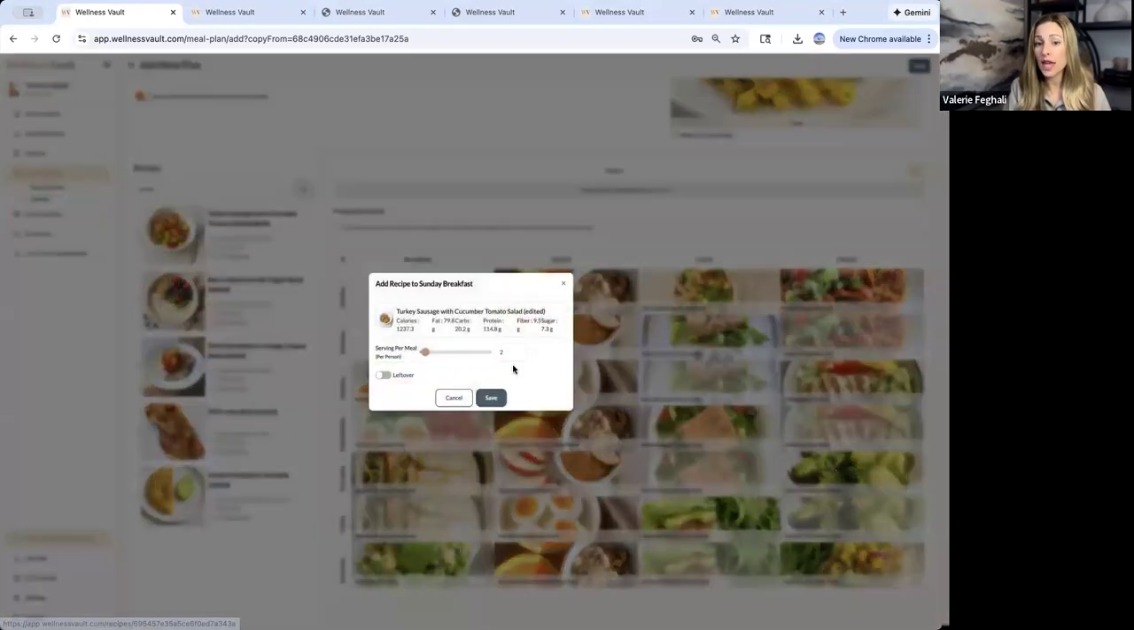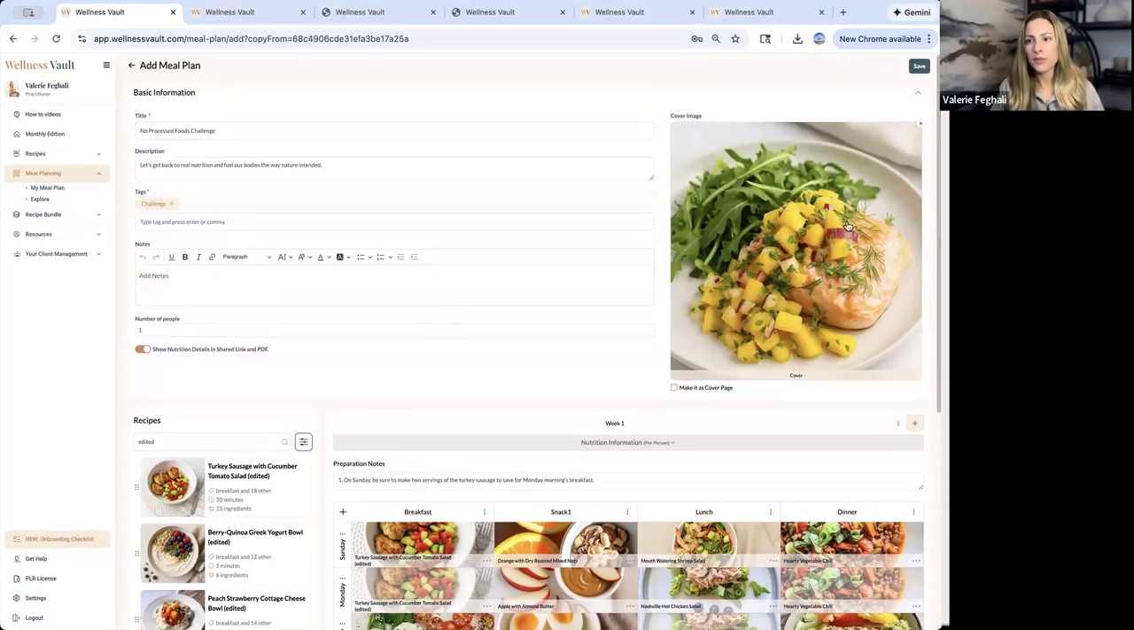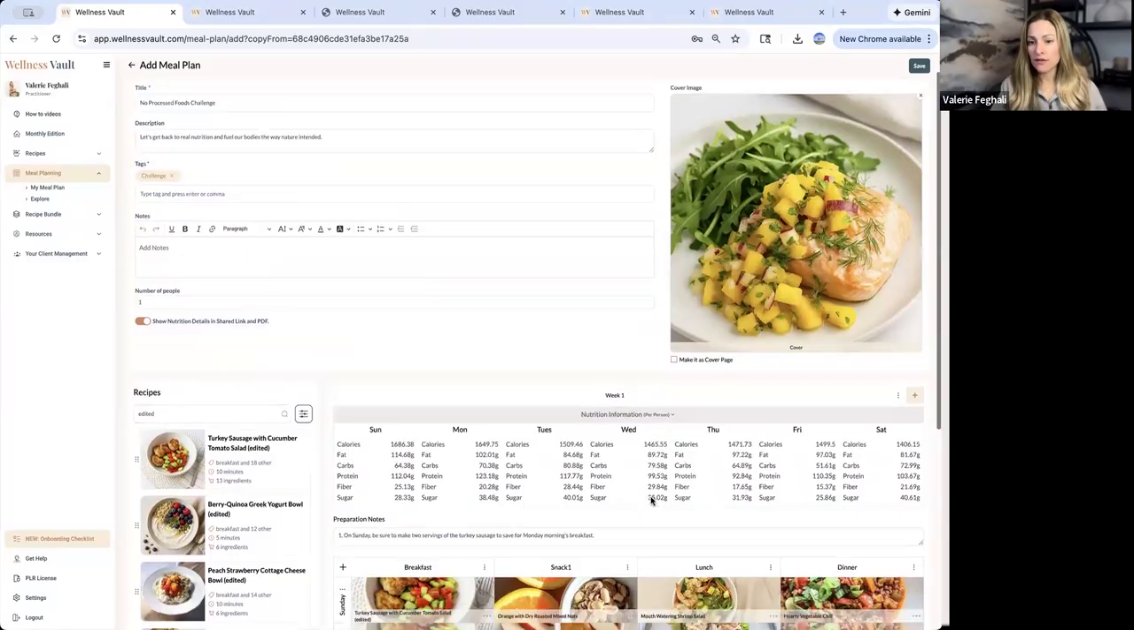So now I'm going to drag and drop over that new recipe. Hit 1, I want leftovers the following day, and hit save. So now I have that edited recipe right here inside of that meal plan. Now you can see the nutrition data if you toggle on here.